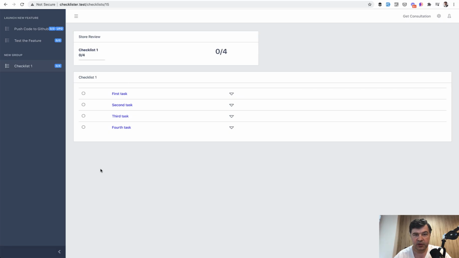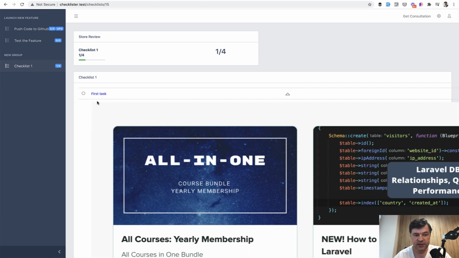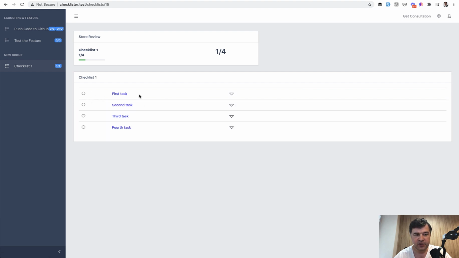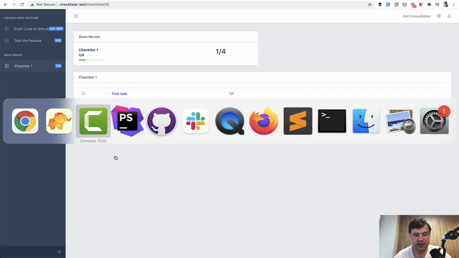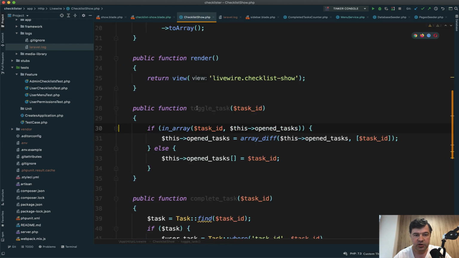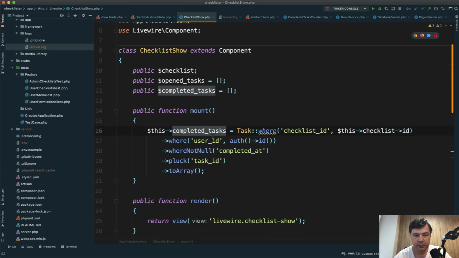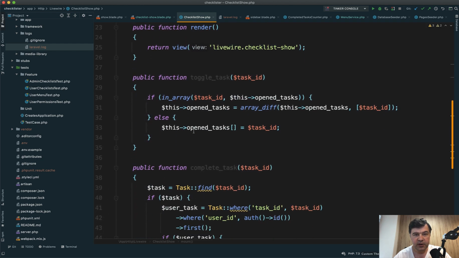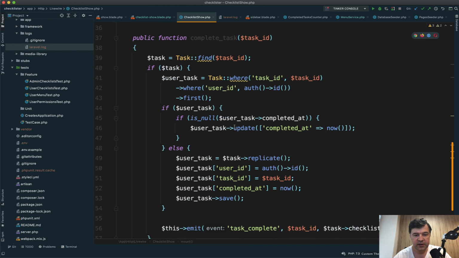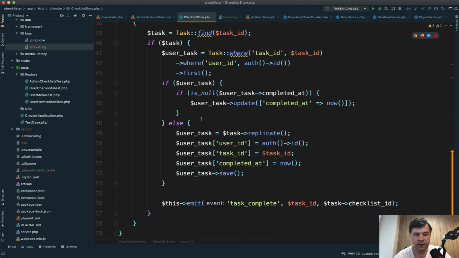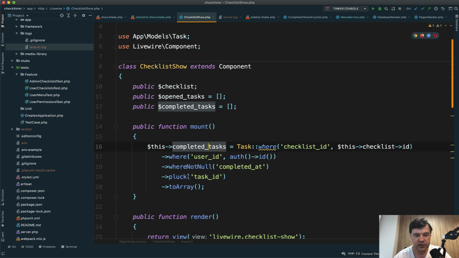The second bug is related to a task not being shown as completed. Look at the scenario. So I complete the task, which is good. Then I expand the first task, and then I unexpand the first task, and this is not completed anymore. Why? And here I know the exact reason. In our component of checklist show, we have completed tasks mounted only in the very beginning. And then after we actually complete the task in the list, we complete them in the database, but we don't refresh the component value of completed tasks.